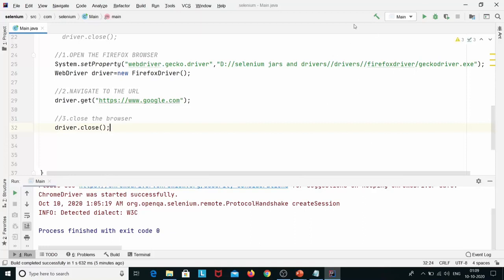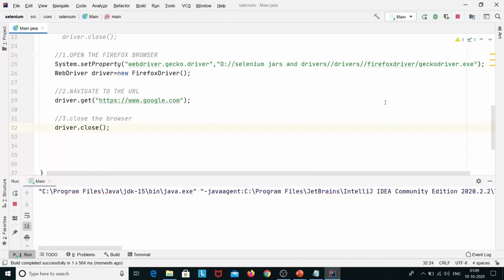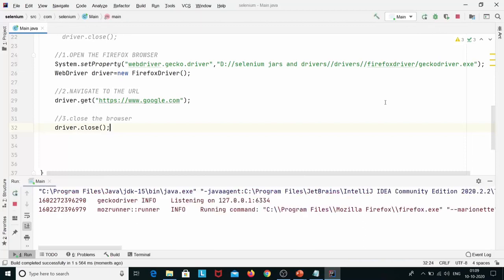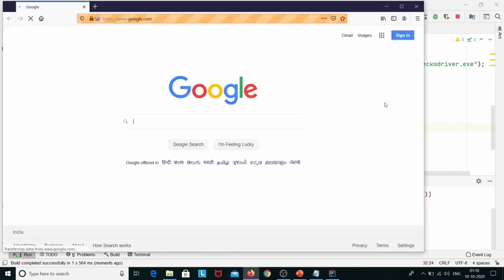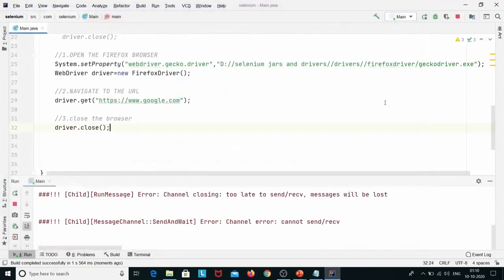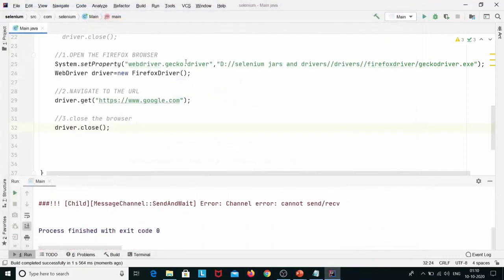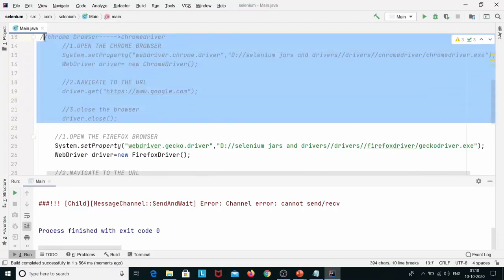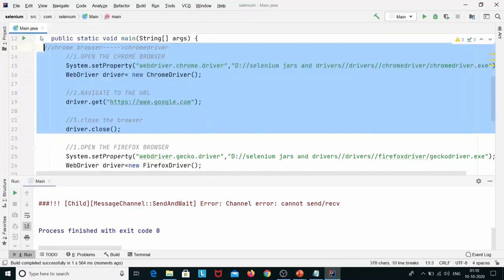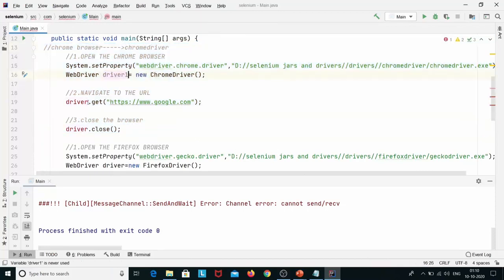Okay, so let's run this program. We'll click on this. And here it is: our Firefox is launched, it is navigated, and it's closed. As I said, there is no harm. I will simply uncomment all these, and I'll name this as driver1, driver1, and driver1.